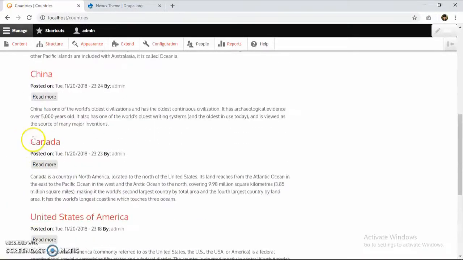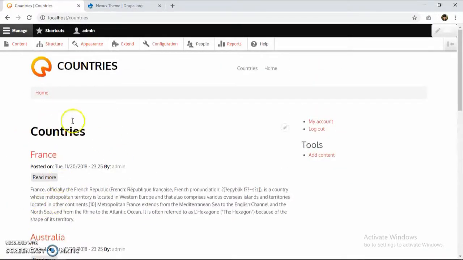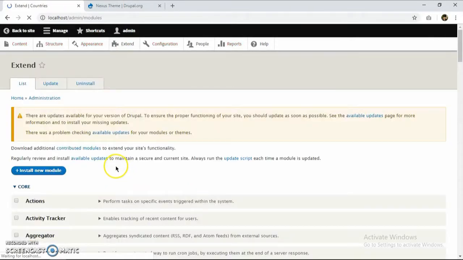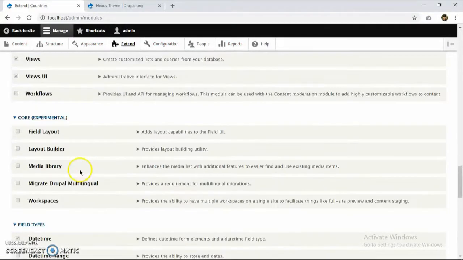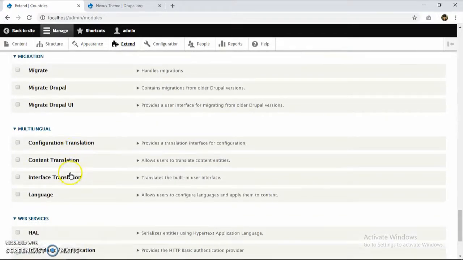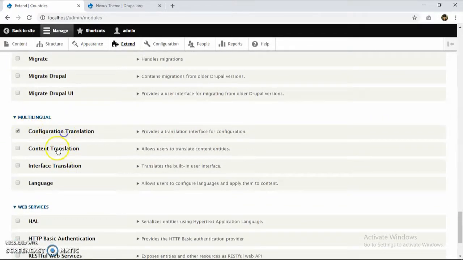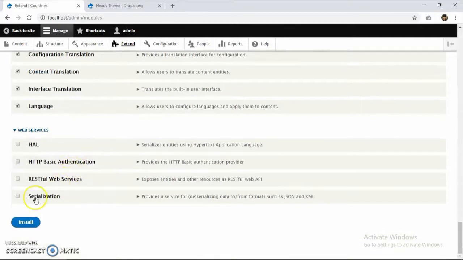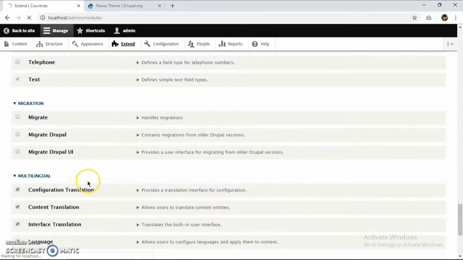We have a view for our countries. So let us give a multilingual feature. We'll go to extend. Actually, we have 4 modules for different languages. These are 4 core modules. These come under multilingual. Let's enable all these 4. Let's install.